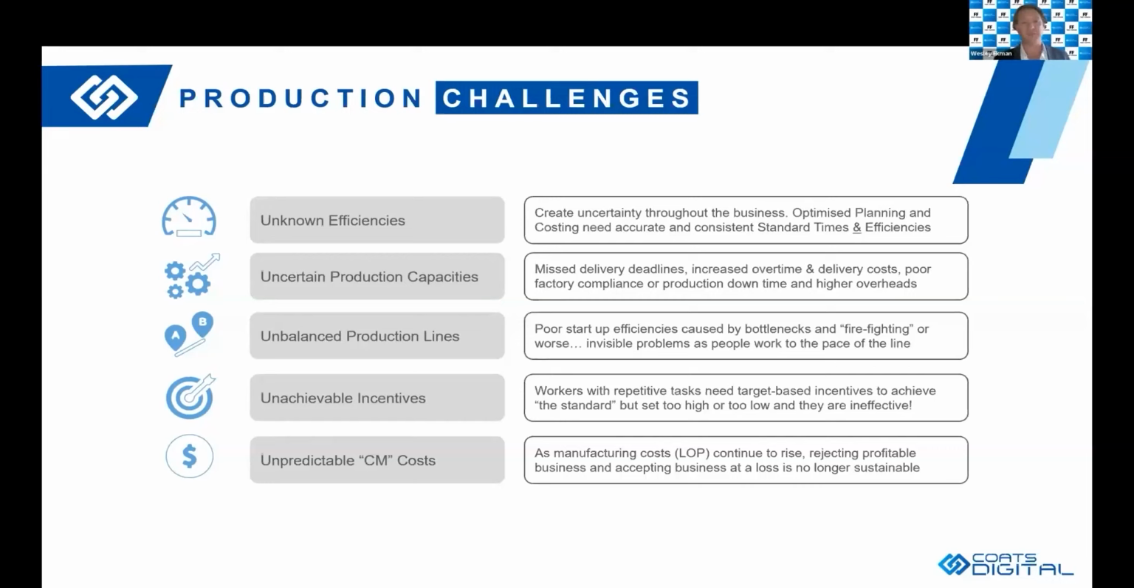Unpredictable CM costs. As costs continue to rise, things become a little more complex to calculate, and it's part and parcel of the business to be able to accurately determine those CM costs up front, and then have the capability to adhere to those once you kick off the manufacturing process. Making sure you understand your profit margin, your correct capacity, the outputs, the incentives, and that fine balance between them.